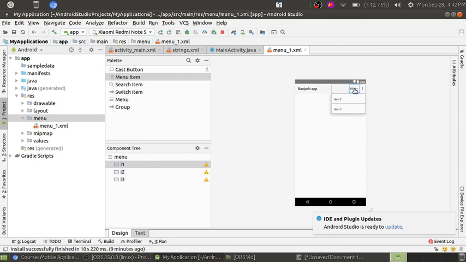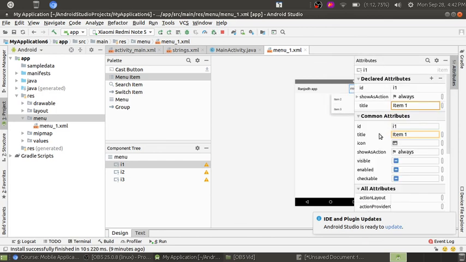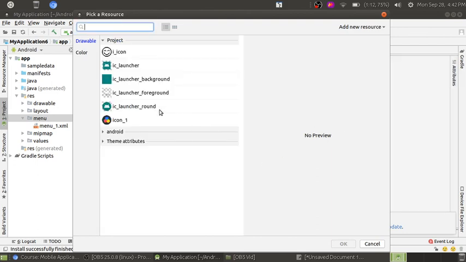Now if you want the name, then you can give the name. If you want, instead of the name, you want to use some icon, I want to use some icon for it.